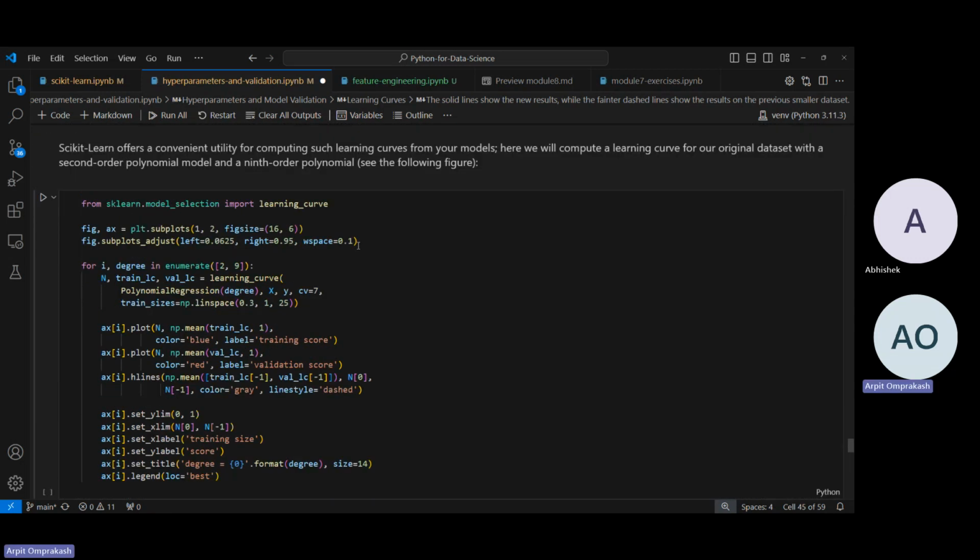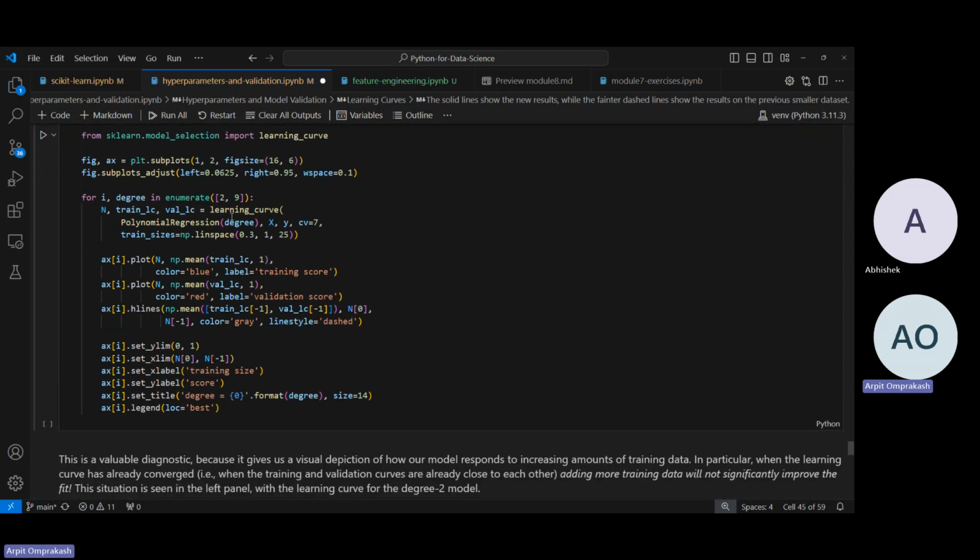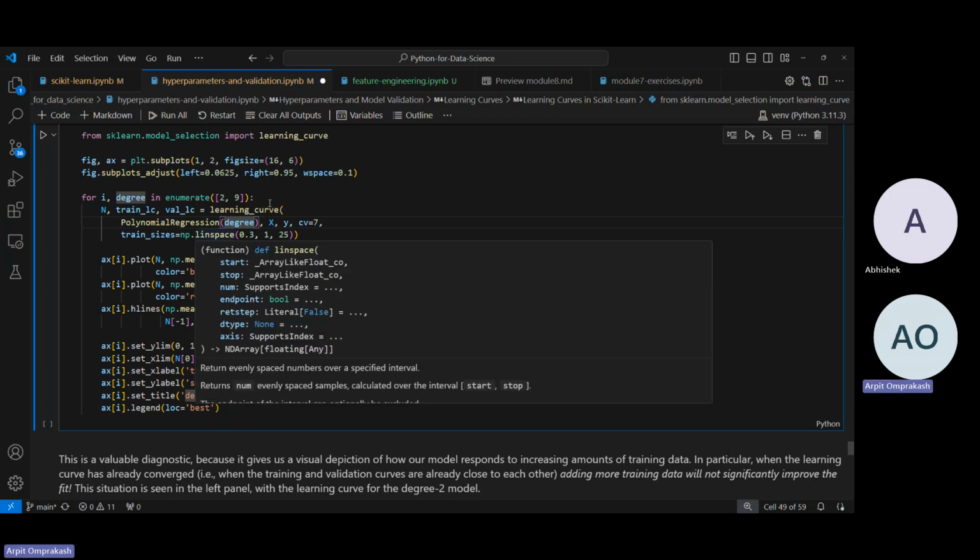Basically, here we are trying to compute a learning curve for our original data set of 40 points with a second order polynomial and a ninth order polynomial model. Okay. So we are creating figures and subplots. Here we are using the learning curve function present in sklearn.model_selection. It takes what function we want, what regression. So we're doing polynomial regression. X and Y are our original data, cross validation is 7, and training sizes is the size you want to train the model in, basically.